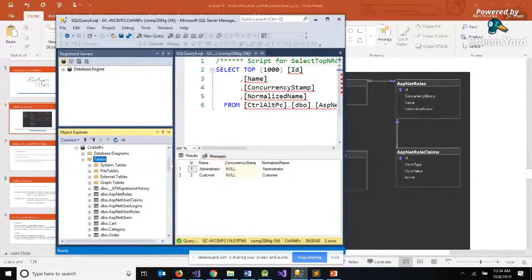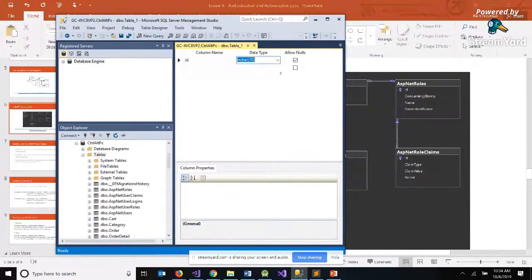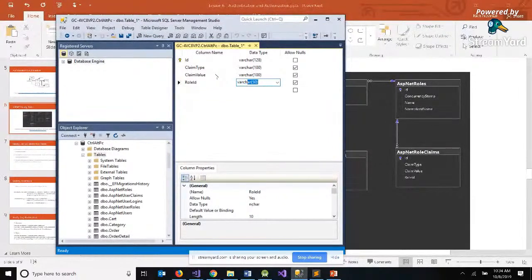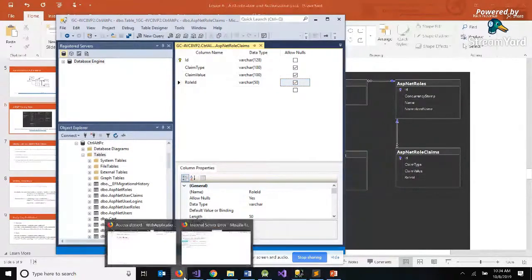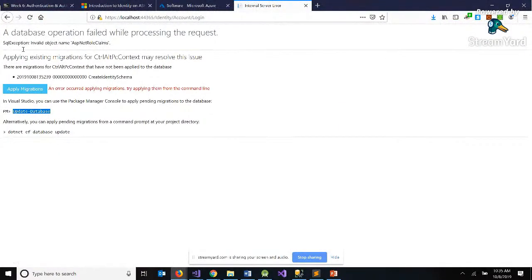So I'm going to make a new table. I'm just creating this table here. All of these are strings. And I'll save it as ASP.NET role claims. We'll see if this works. If it works, I can script it and throw it up on Blackboard. Oh, let's try again.